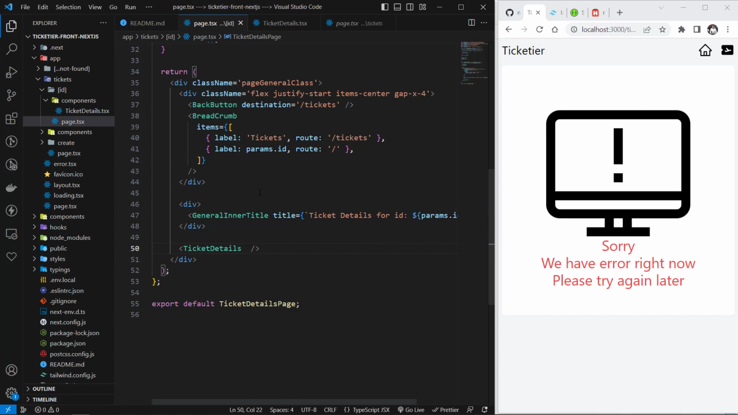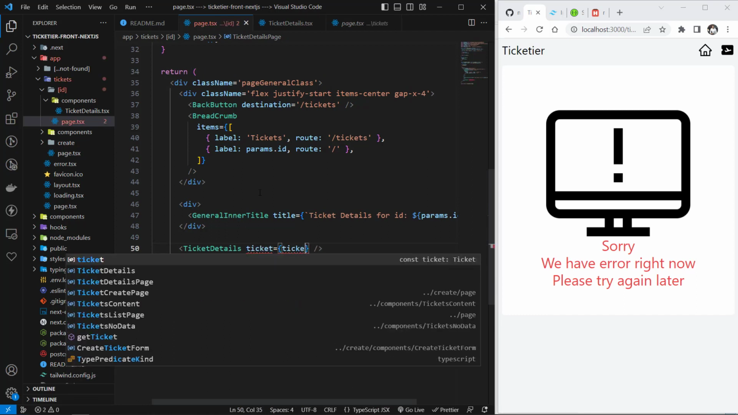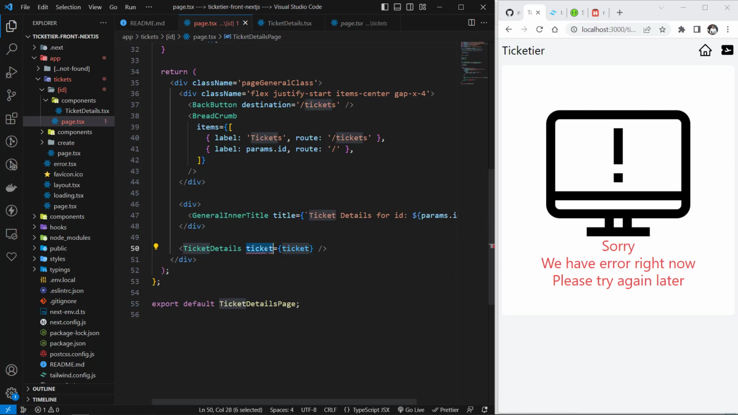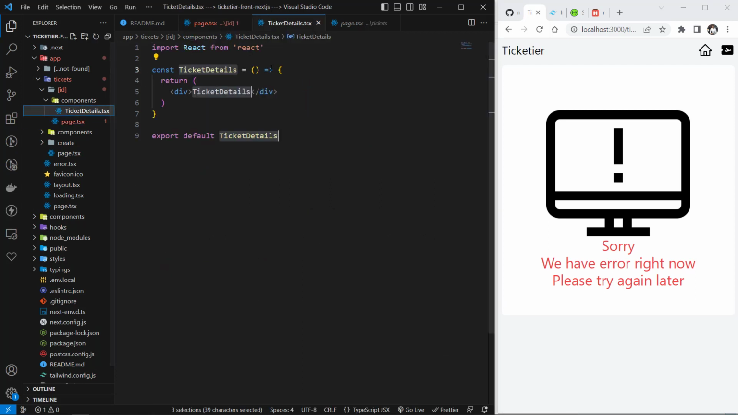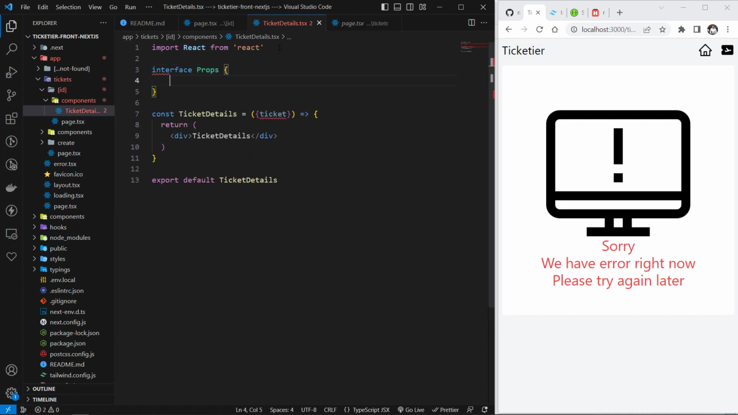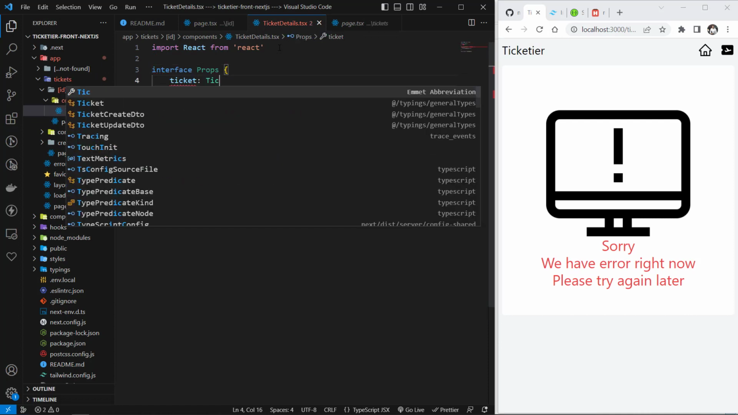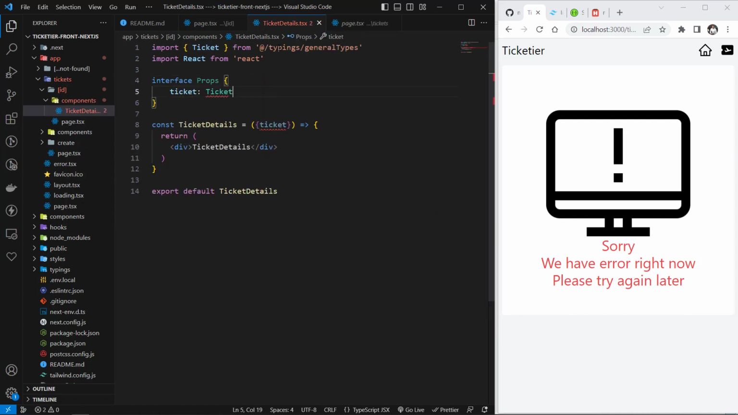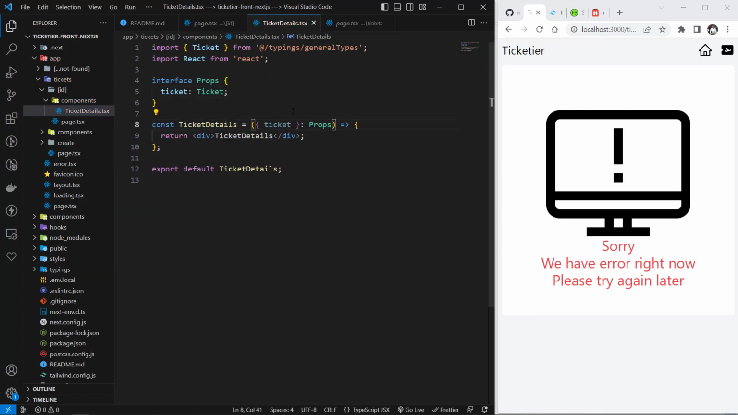And we need the data of this ticket. So let's pass the ticket to it and receive it. That's it. So let's go to ticket details and receive this, and the interface of props. We have this ticket, which is this ticket type. That's it. And here we use the props. So we have the interface of props for it, and let's continue.